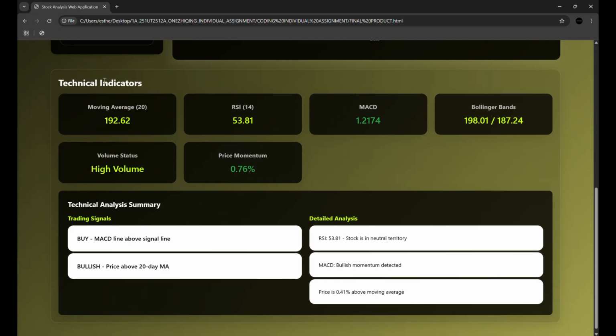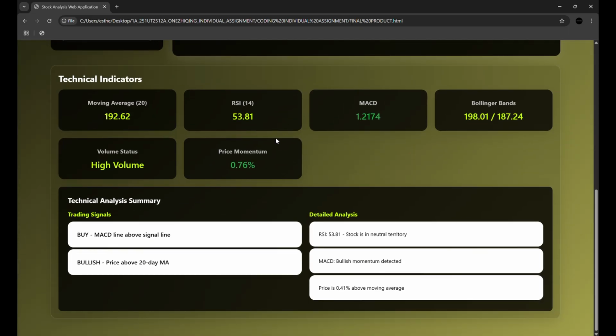Scrolling down, we can see the technical indicator section. Here, we display the key values of moving average, RSI, MACD, Bollinger Bands, volume status, and price momentum. These values help users better understand the stock's strength, volatility, and potential turning points.